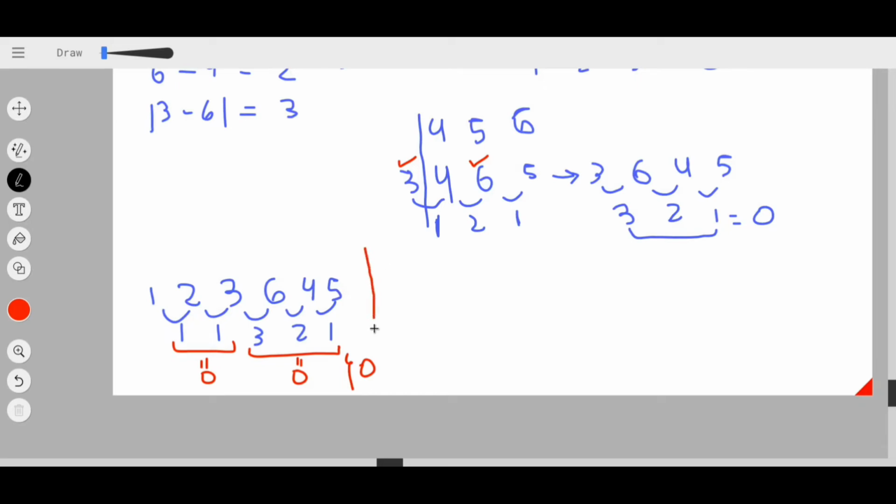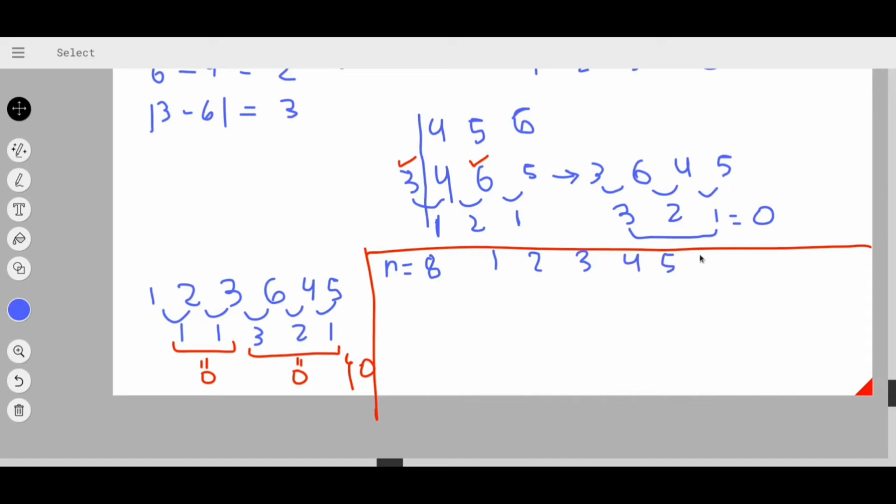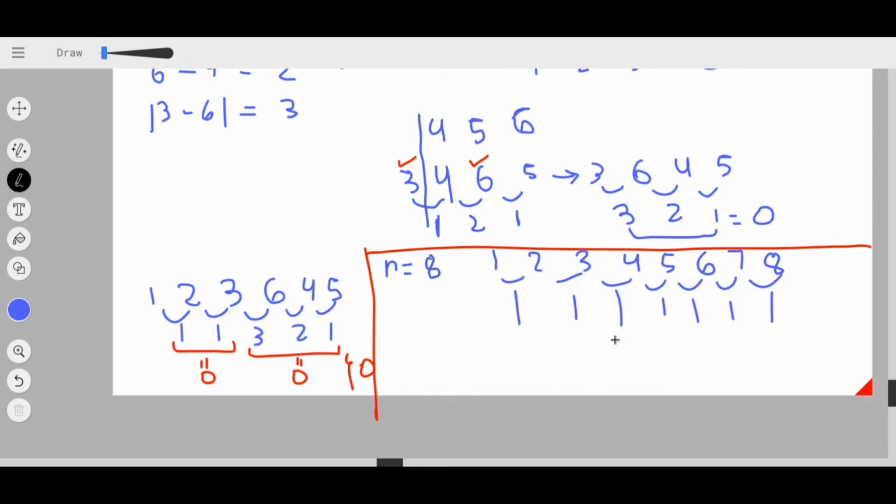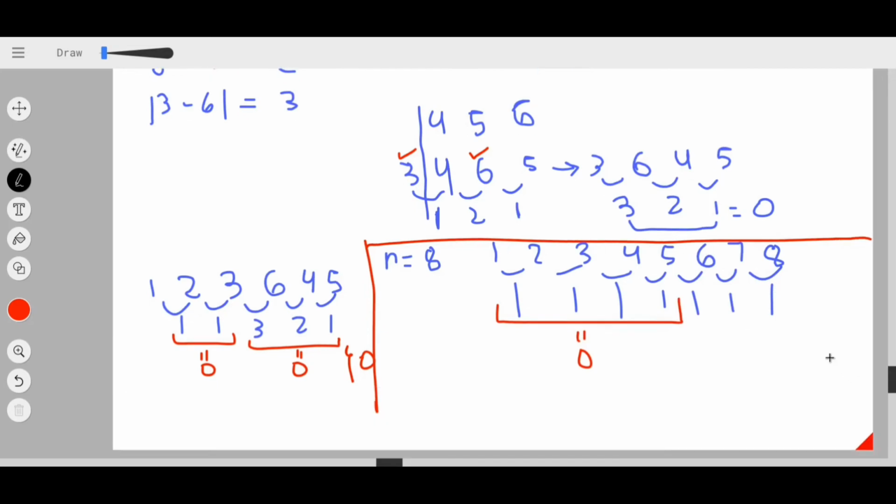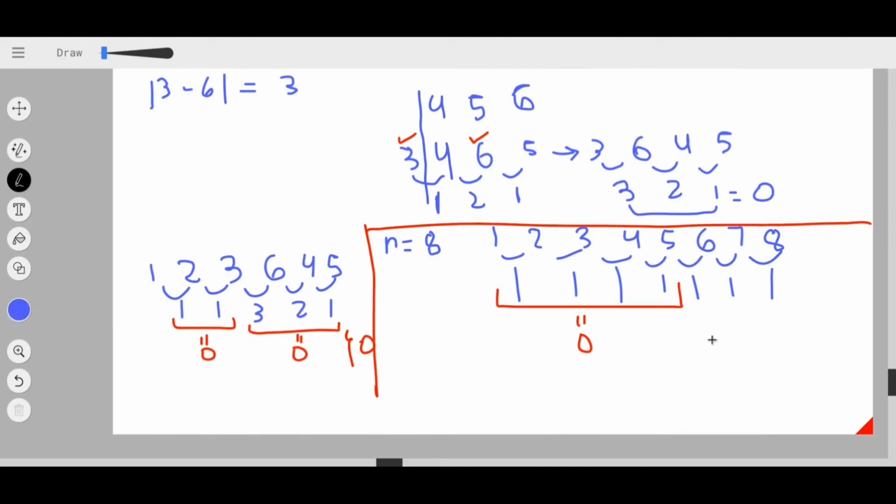I hope you get the idea, and for more clarity I will show you one more example of n equal to 8. First of all, take the permutation 1, 2, 3, 4, 5, 6, 7, 8 and subtract the adjacent elements. You will get 7, 1, and after taking XOR you will get 1, because n minus 1 is odd. And these first 4, 1 are good for me because they will give you 0. And the last 3 is the problem.